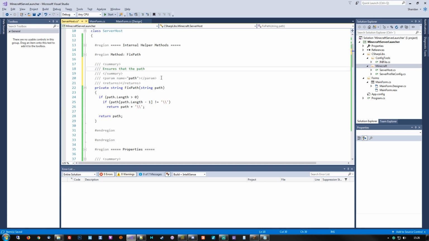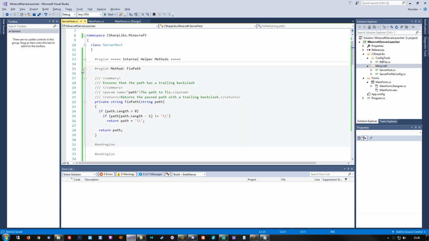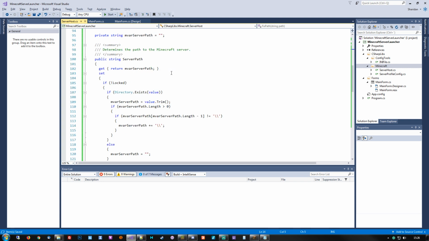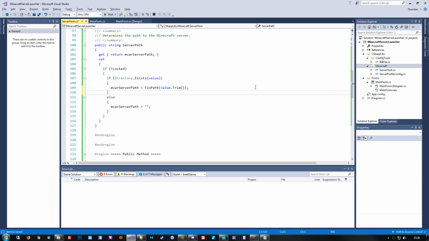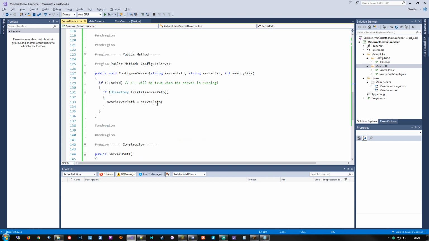Ensures that the path has a trailing backslash. The path to fix. Returns the passed path with a trailing backslash. There we go. Okay. So instead of doing this now, we shall simply do this instead. That takes care of all these. There we go. And again, down here, fixPath, job done.